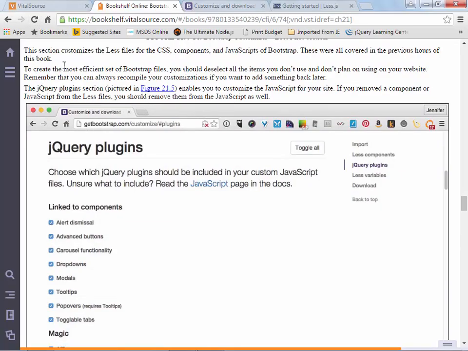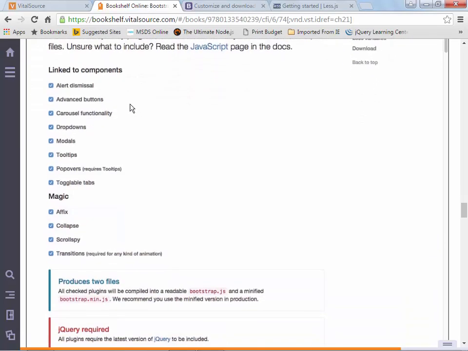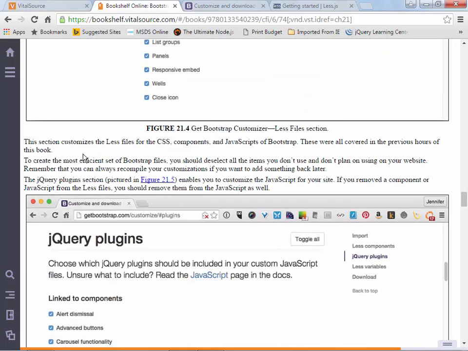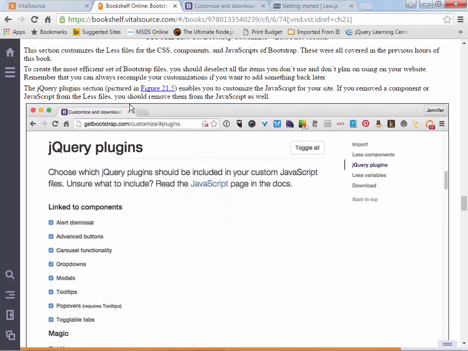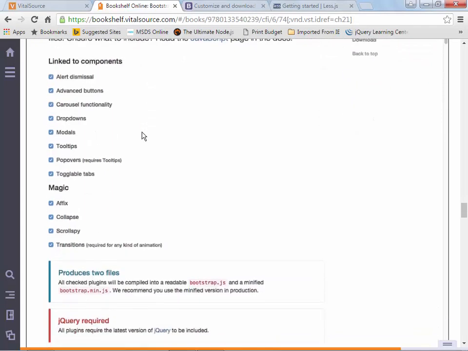So as it says, this section customizes the less files for the CSS components and JavaScripts of Bootstrap. These were all covered in previous hours of the book. To create the most efficient set, you deselect the items you don't use and don't plan on having in the website. You can always come back and add them later, but anything you don't want, you uncheck. The jQuery plugins, as it says there, enable you to customize the JavaScript for your site. If you removed a plugin, you should remove it from the JavaScript as well.